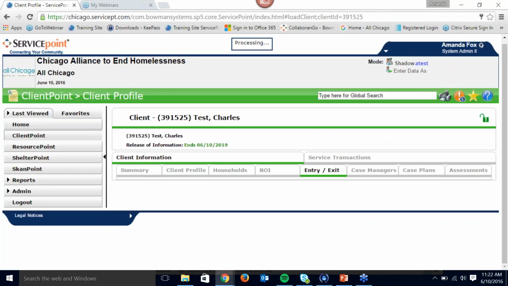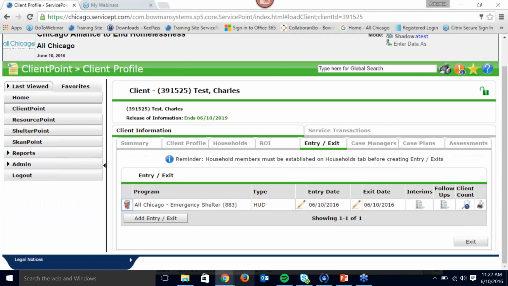Now I'm going to go to the Entry/Exit tab, and I can see that this client has an enrollment in my emergency shelter program. And notice that I have an entry date with a pencil and an exit date with a pencil. This suggests that this client only stayed at my facility for 1 day. Typically, your exit date would be in the future at some point when the client stops staying at your shelter. So the entry would indicate when the client starts staying at your shelter. The exit would indicate when the client is no longer staying at your shelter.